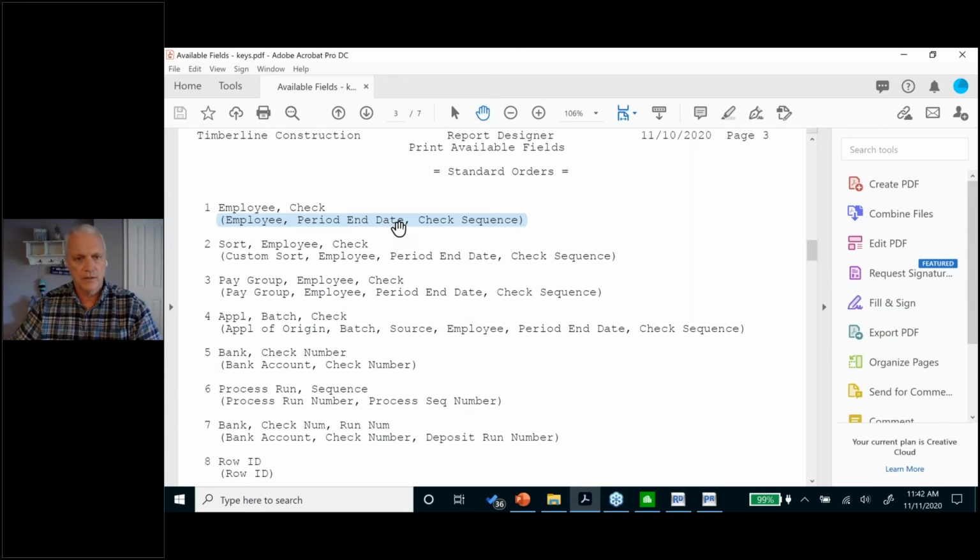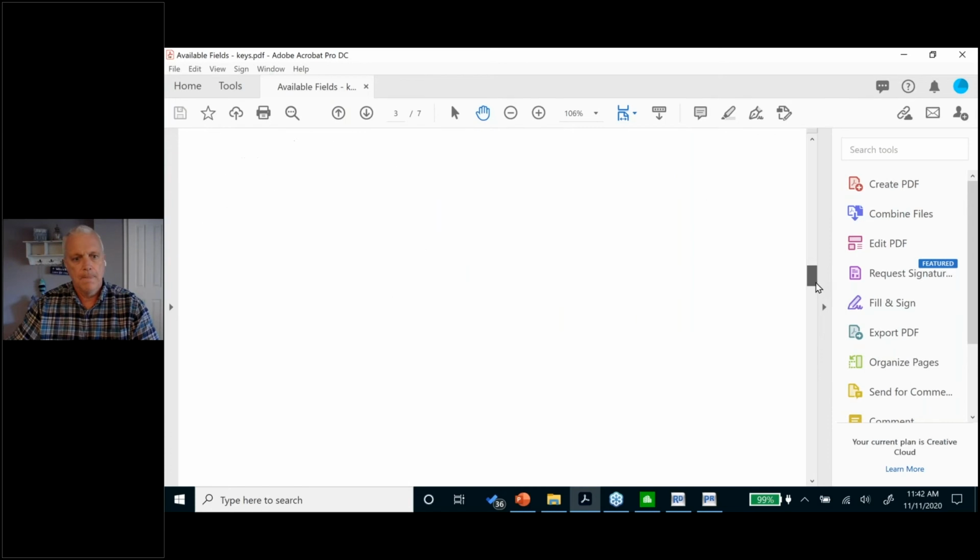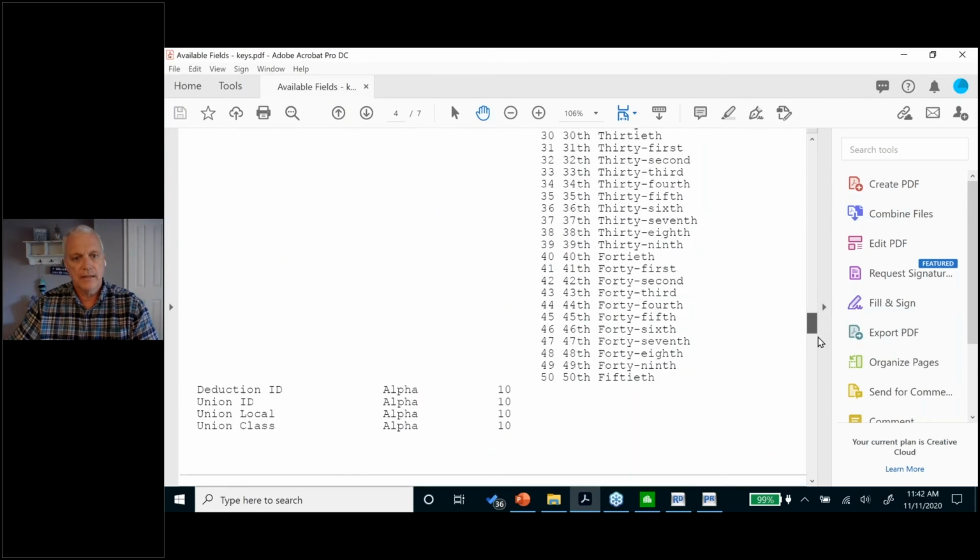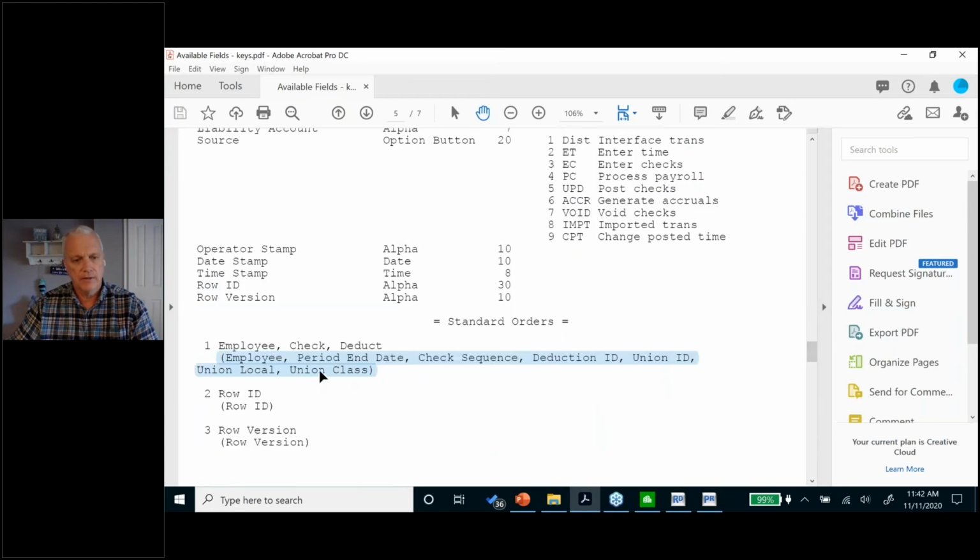So Timberline's telling us that for the check, the key is the employee, period end date, and the check sequence. You've got to know that. When I first started report designing in the early 90s, I would write this out, and I'm going to show you how I did that. For the check deduct, the key is the employee, period end date, check sequence. Then it's the deduction ID, union, local class. And it's something similar for the check fringe.